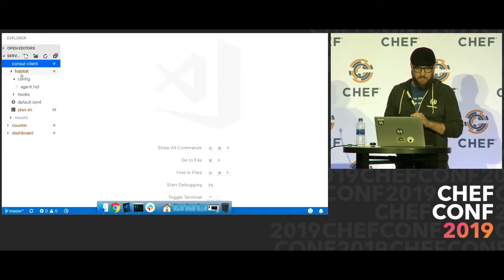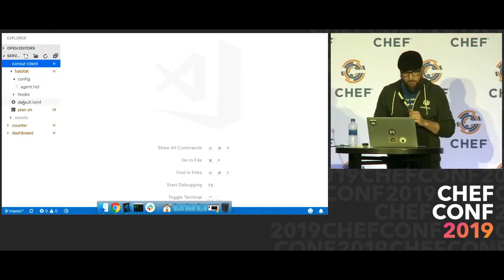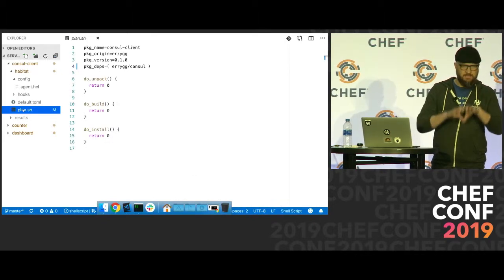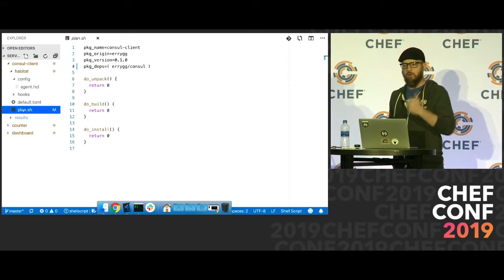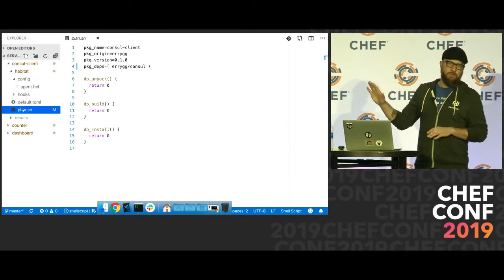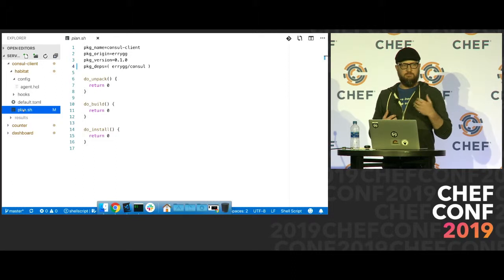So this is the console client Habitat plan. And all I'm doing is including the console dependency. So all of these are wrapper plans. So I'm pulling in, right now it says eRig console. Next week, this is going to say core console. So we can actually pull this console version down and build it.